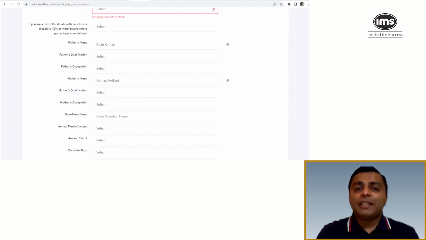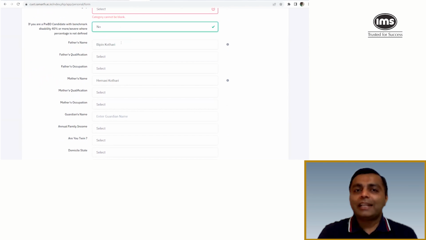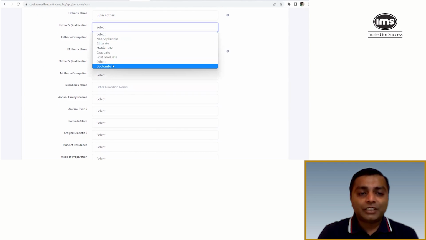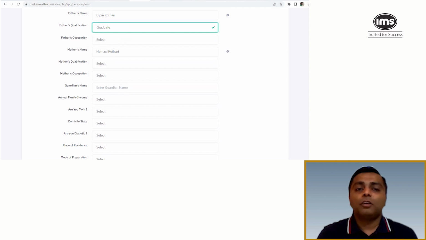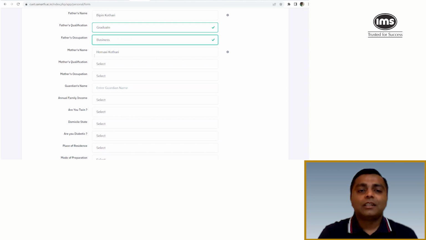If you are a person with benchmark disability, then you need to select yes, and accordingly they will also ask you to submit a certificate regarding that. For now, I'm selecting this as no. Father's name, father's qualification is what you need to select here. Let me select father's qualification as graduate. Father's occupation, let's say, is business.